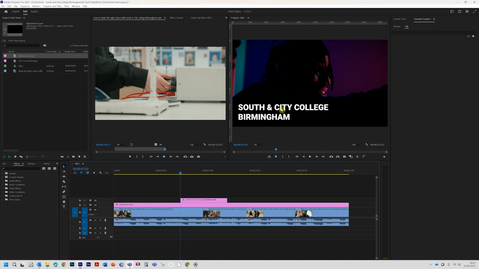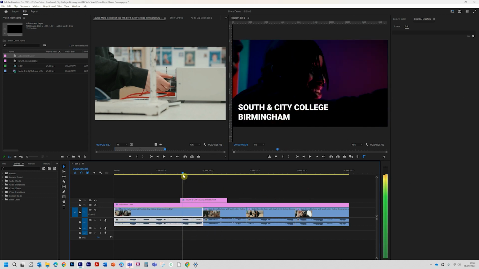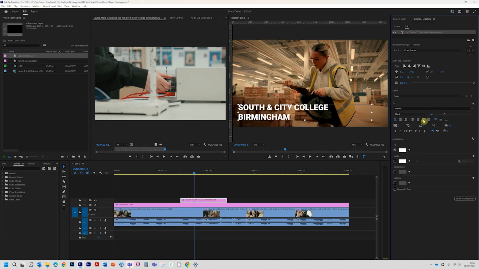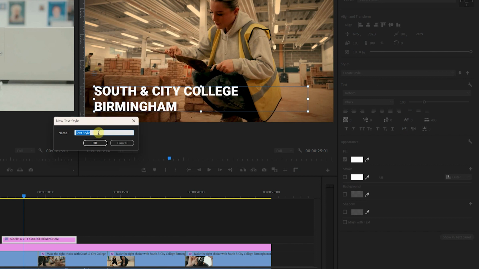But what if you want to apply a certain style to lots or all of the text in your sequence? For this, you're going to need to create a text style. Once you have set the font and style you want, click on the drop-down menu under Styles and select Create Style. Then simply name your style. You can now apply this style to any text in your whole project.